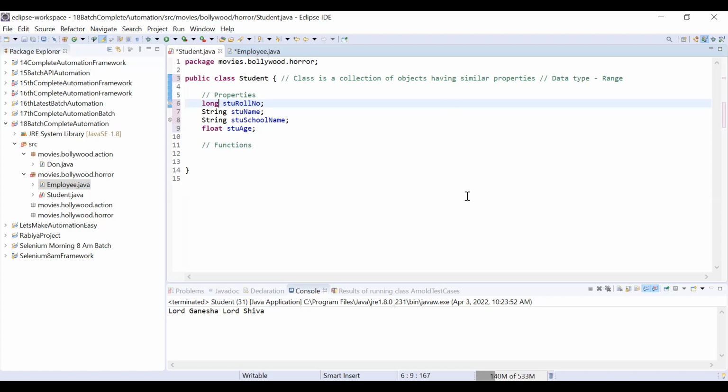Yes, sir. So this is called the range of the data type. Currently we know that we are not going to store such big data in the roll number, so we'll make it int. Getting my point? I will show you the example of long in the upcoming session. Getting my point? Clear?